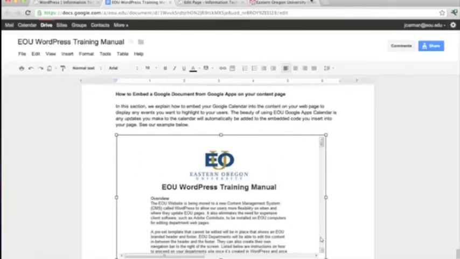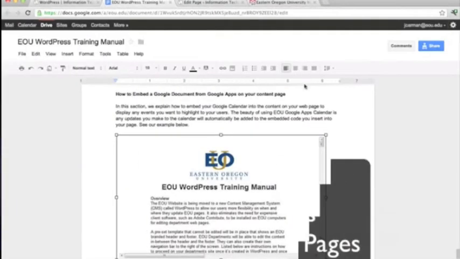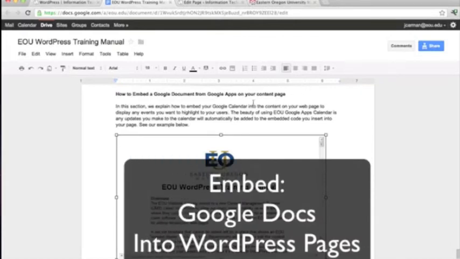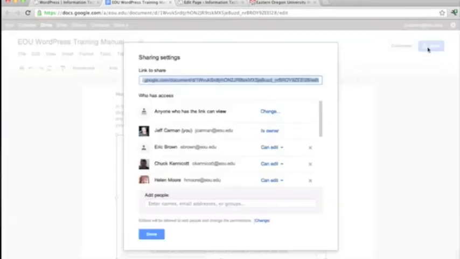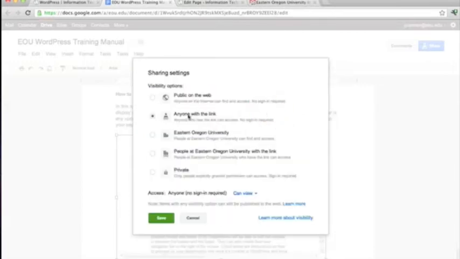And for our final example in this video, we're going to show you how to embed a Google Doc into a WordPress content page. You can see I have an example here with the WordPress training manual. We're going to just embed this WordPress training manual into our IT training page. So the first thing you want to check is if it's shared publicly, or if you're going to only have the link available to people at EOU. So anyone with the link can view this particular document.